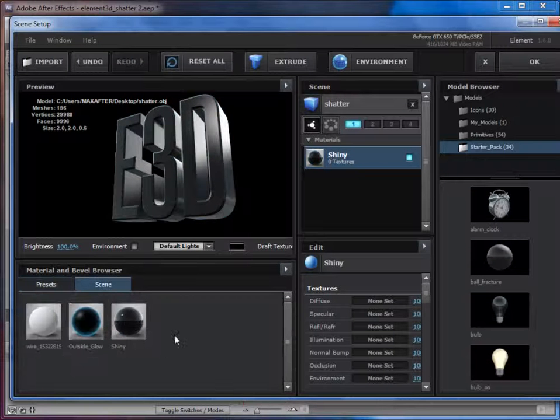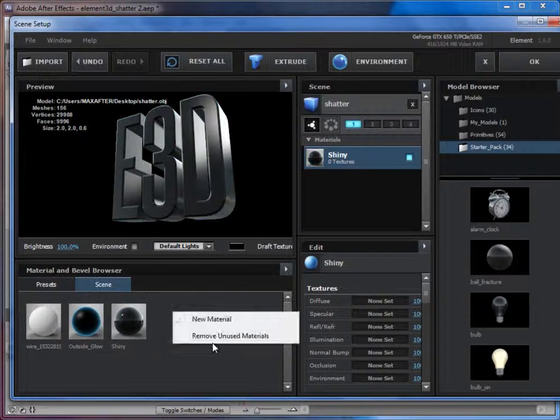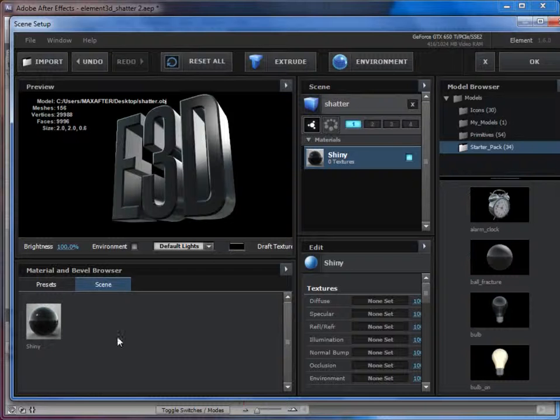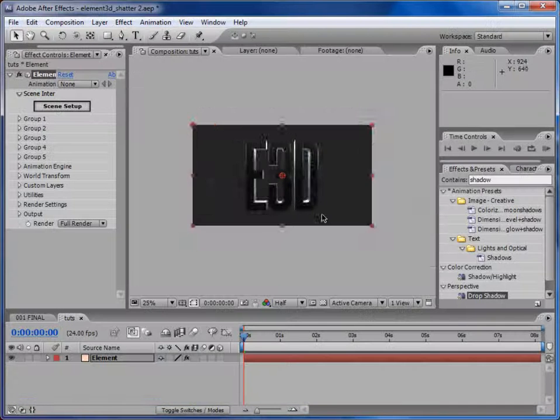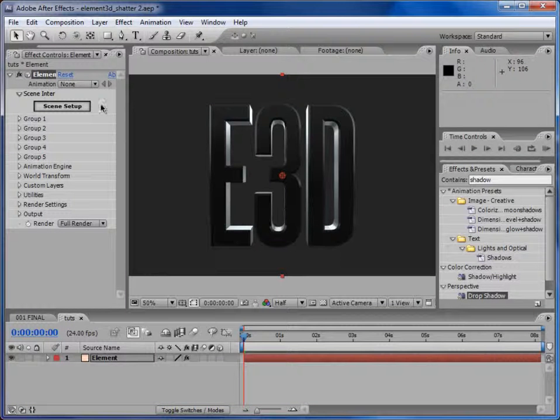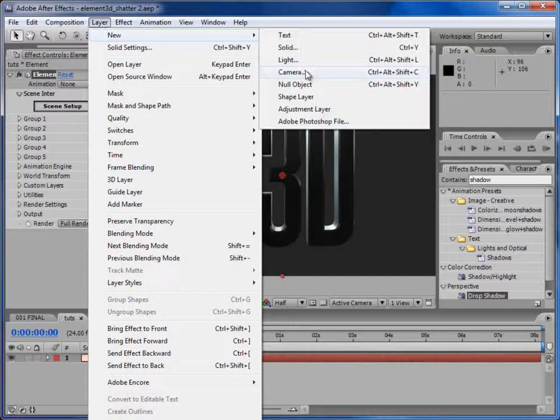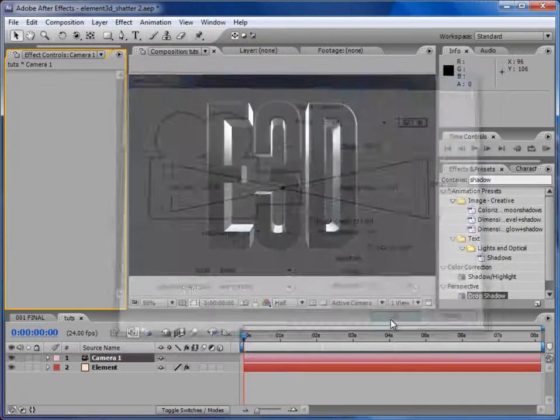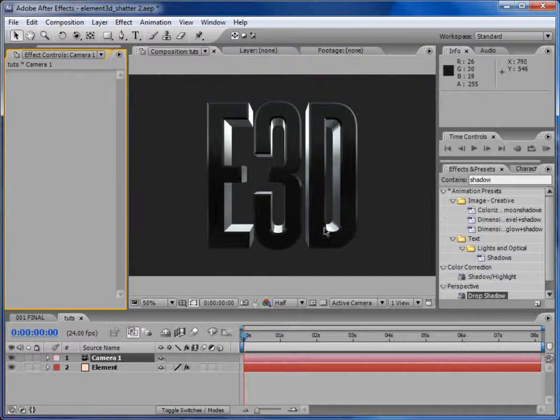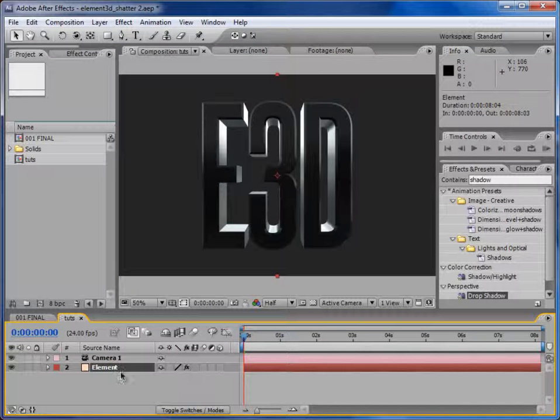Right, go to scene. We've got some shaders here. Right click, remove unused. So we are left with only one shader now. Go and click OK. So leave it on one for now, and click OK. So now you've got your 3D. Go to layer, new, camera. We've got our camera here. Press OK. And now what we do is we go to element.